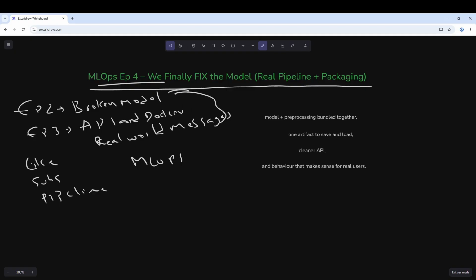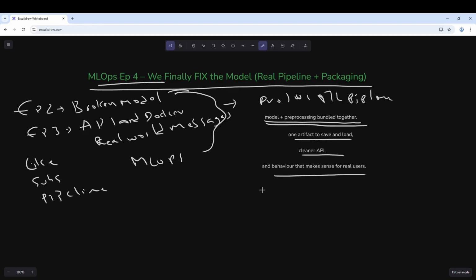We are going to take the same broken setup and convert it into a proper production style ML pipeline. We are going to have model plus pre-processing bundled together, followed by one artifact to save and load, a cleaner API, and behavior that makes sense for real users. Let's get started. Quick recap before jumping into the demo.